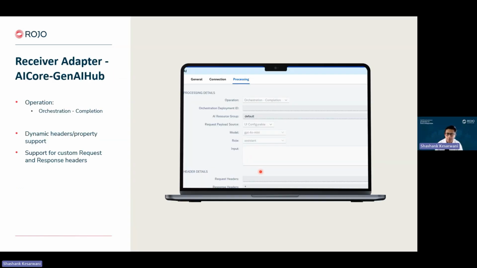Going to the next slide. This is about the AI Core Gen AI Hub. We have a basic UI screen. We will, of course, deep dive into this UI a little bit more in detail later on. But here, the Gen AI Hub supports the orchestration completion API. This is primarily for querying and asking prompts to the SAP AI Core.